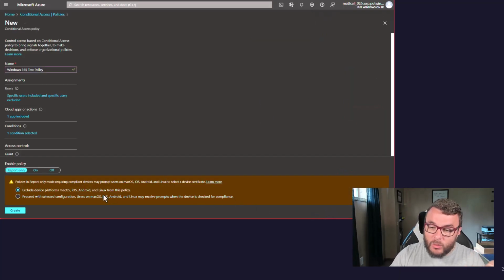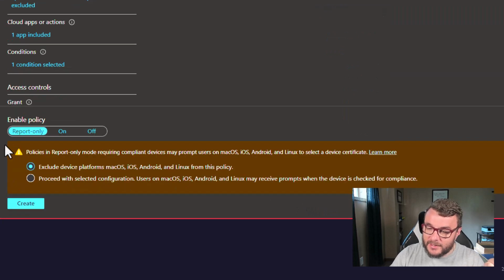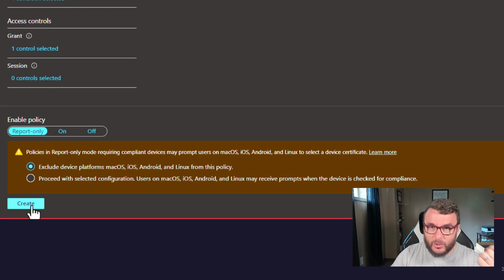And then you'll see a nice little warning that pops up here at the bottom that says, hey, policies in report only mode requiring compliant devices may prompt users. So you may get some auth prompts on macOS, Android, and Linux to select a device certificate, right? That's no bueno, right? I don't want to affect my end user. So what I'm going to do is take the recommendation here and exclude those devices. I'll go ahead and click on create.